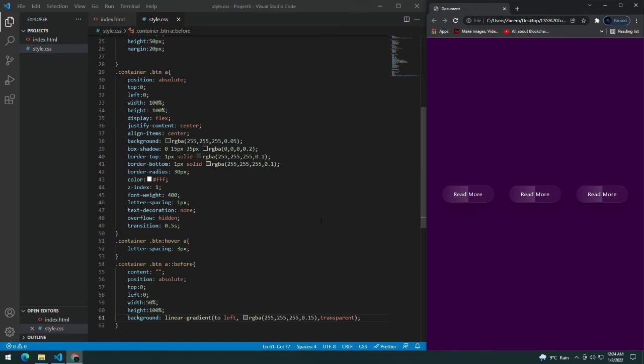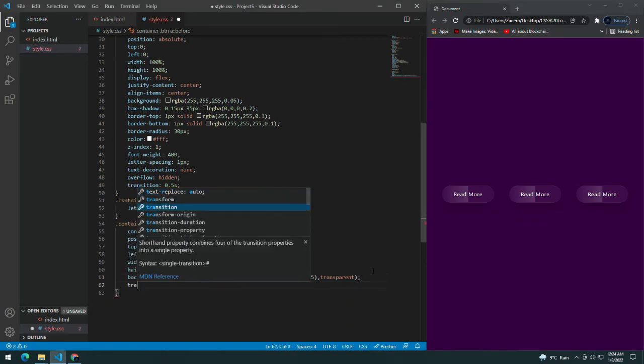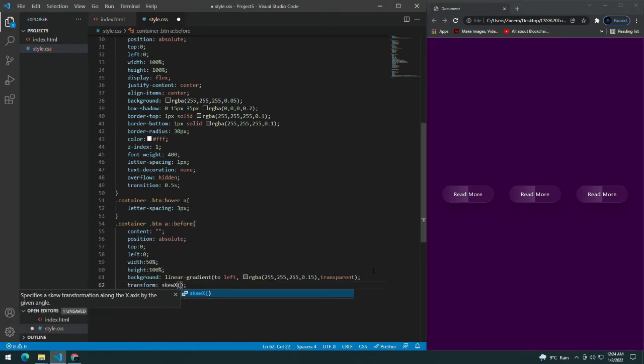Now let's copy it. You can see that I have already got half a transparent line, but I don't like it like that.